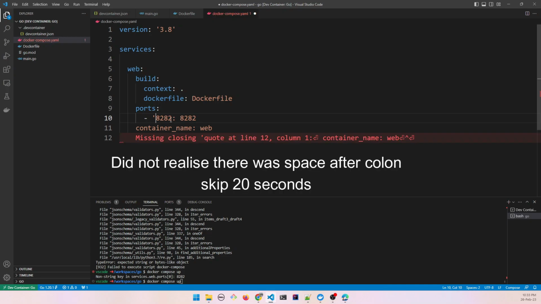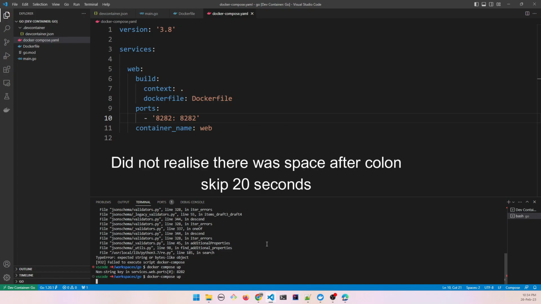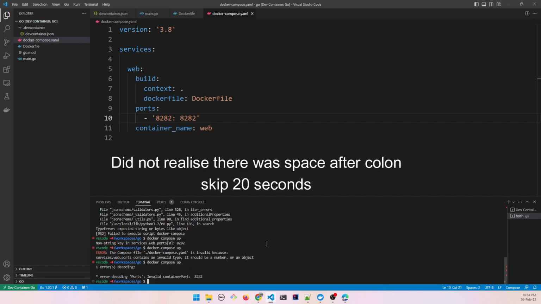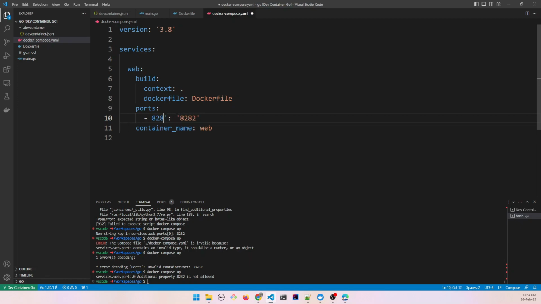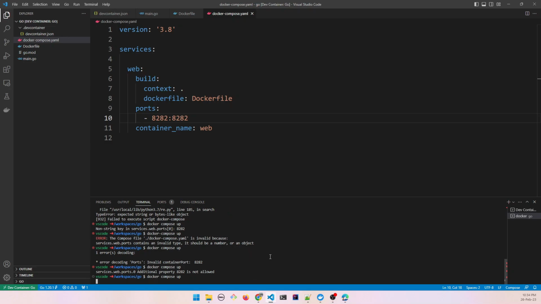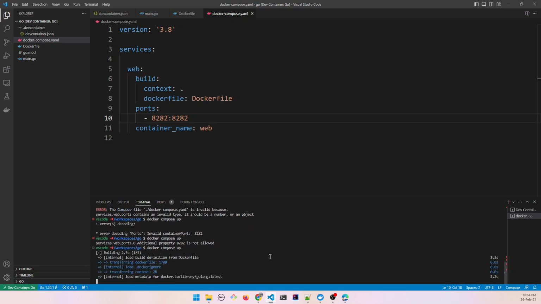let's add strings, this one. Let's see, should be a number or an object. Oh, maybe you need another like this. So what's going on? 8282. I don't think I need this. Restart this. Okay, I don't know what was happening, but it's working.